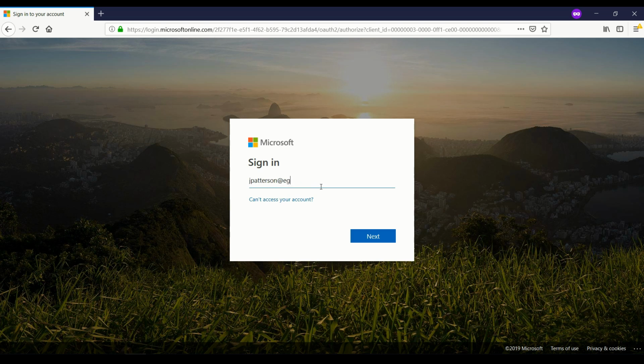To give an example on screen, jpatterson at egcc.edu. Hitting the next button, it will ask me for my password. After entering your password, click the blue Sign In button.